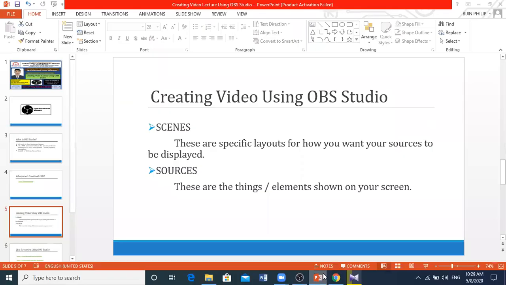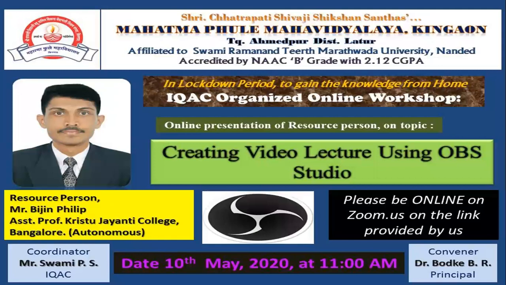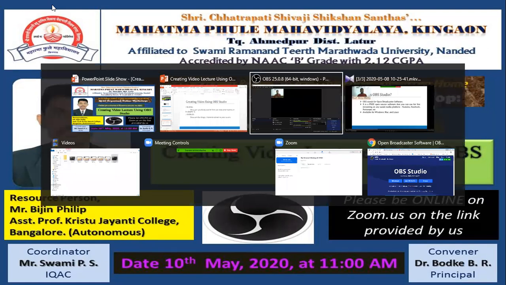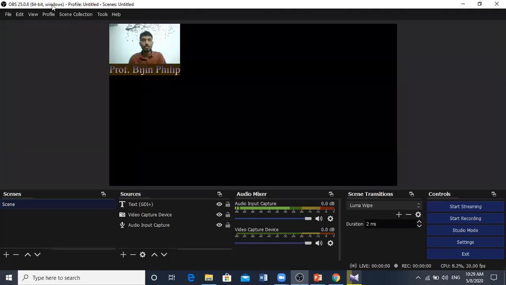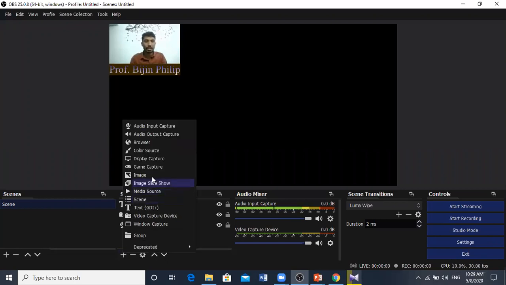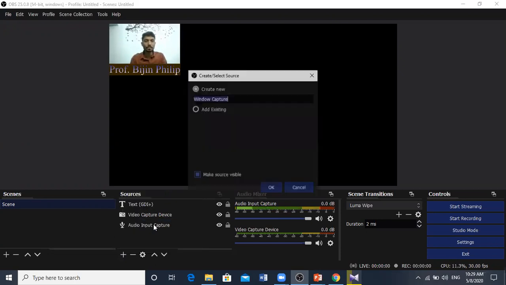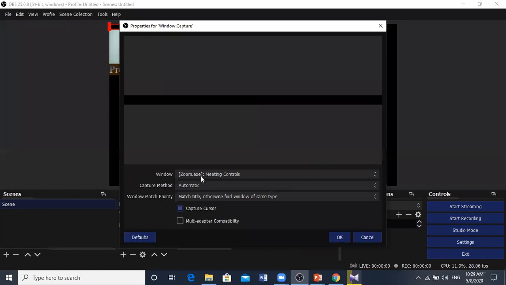Before that, I am moving here and putting it in PowerPoint slideshow mode, and I am pressing the Alt Tab button and selecting OBS Studio, and now I am coming here. I am selecting window capture, and you can give the name. So here you can see which window you want to record.